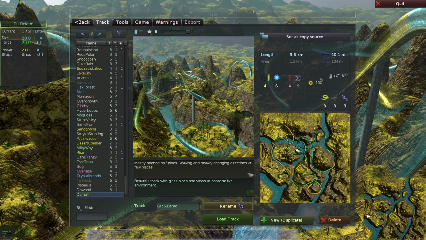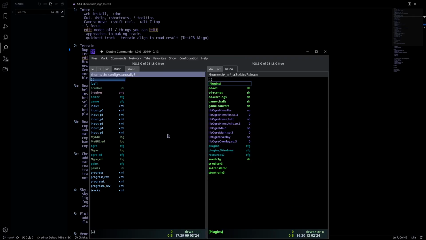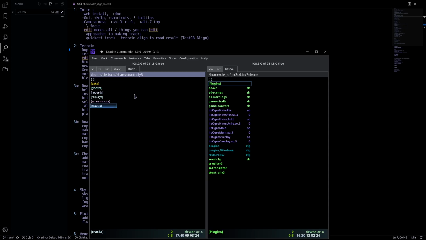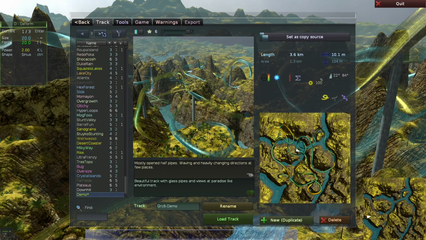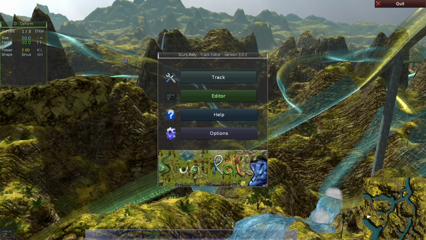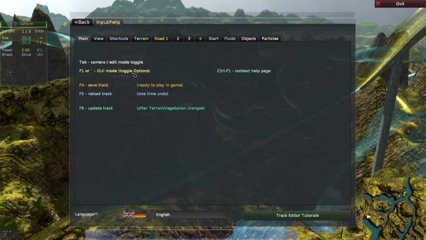and press new duplicate. This will create this new track at the bottom with a star, meaning it's a user track. User tracks can be found in this location on Linux, in this folder. One important thing to note is that there is no undo in editor, so the only way is to save often and reload if mistakes are made.